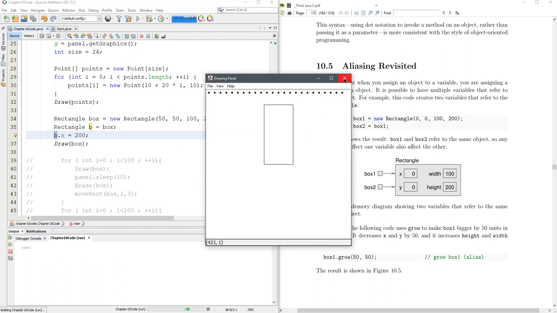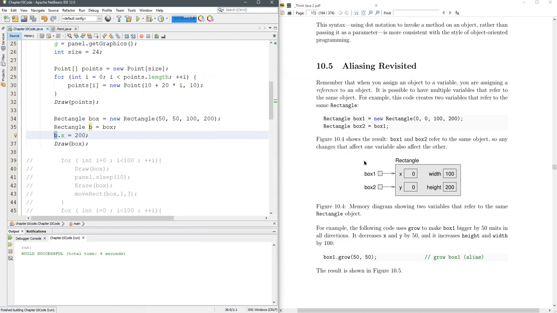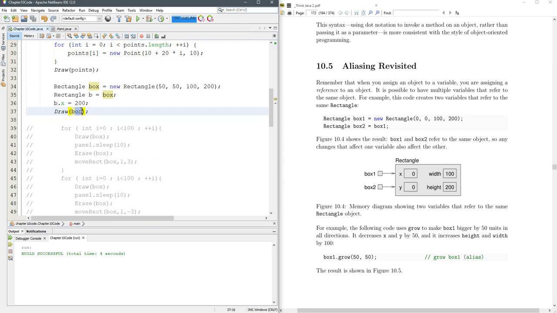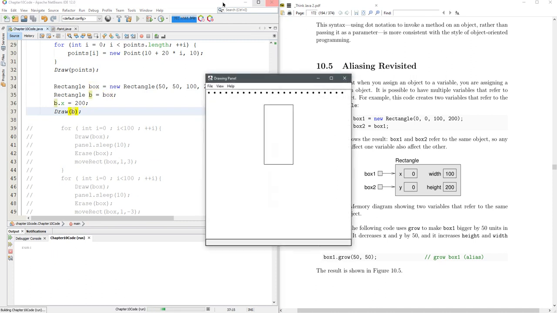All right, so why did it move? Because in memory, there's one rectangle. There's only one line of code that says new rectangle, so there's only one rectangle in memory. Both box and B point to this rectangle. So keep that in mind. I could just as easily draw B, and it should be exactly the same thing. Right there.